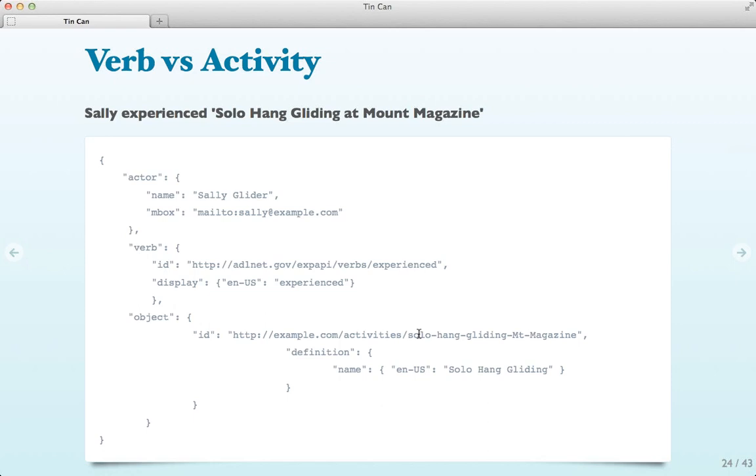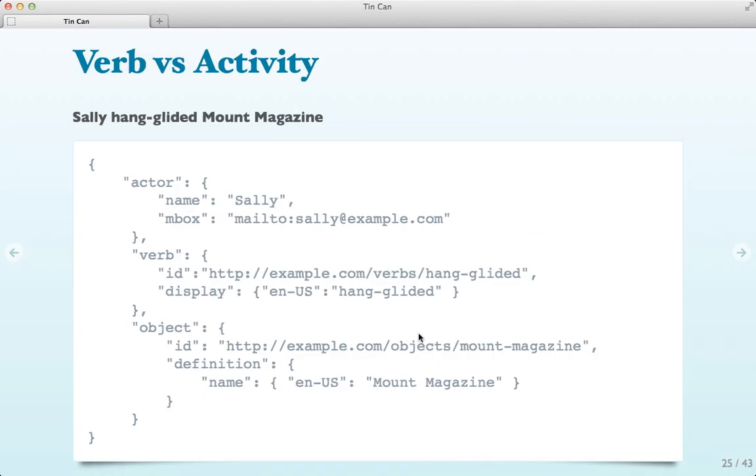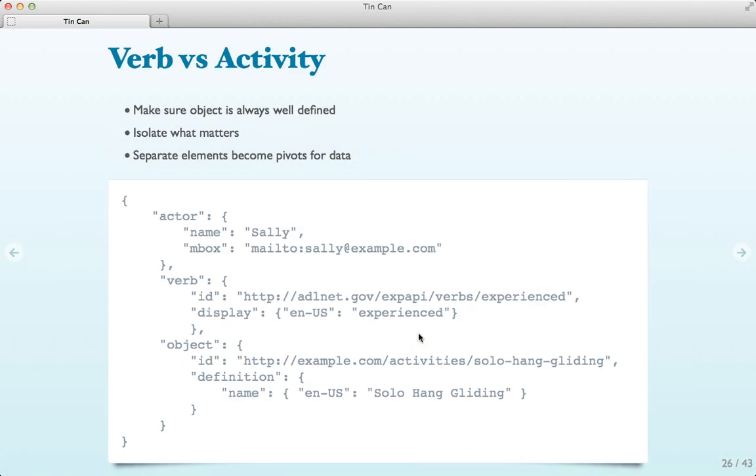There's pros and cons to doing this. Let me show another way to do this. You could instead say that you hang glided Mount Magazine, or you could just say that you experienced an activity of solo hang gliding. Leave out the Mount Magazine part there. It could be in context, which is something we'll talk about shortly.